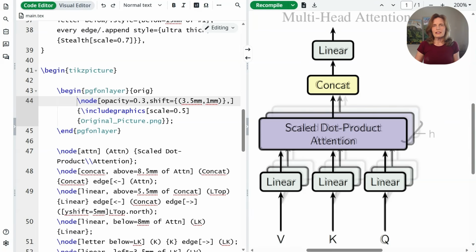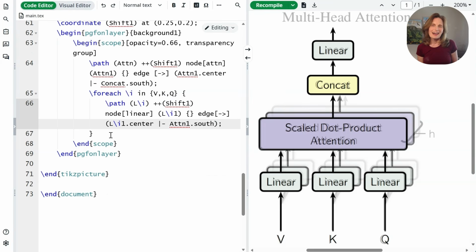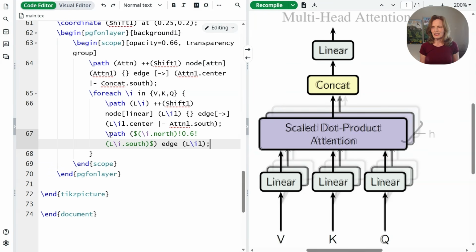The starting point is partway between the north coordinate of the actual letter and the south coordinate of the corresponding linear box. So I'm going to draw from that point to the linear box in the background layer. Let me add that code inside our for each loop. And now we've drawn a little arrow from partway up this edge to that back linear node. Now we have our first background layer complete.